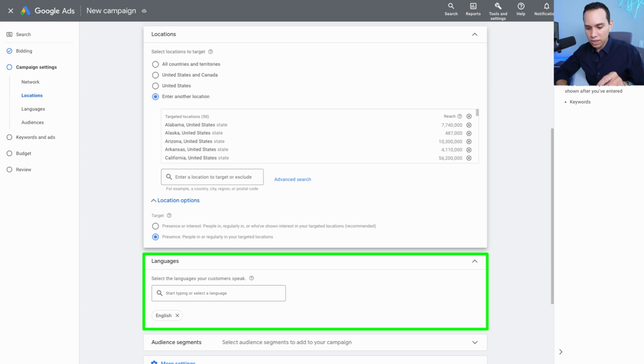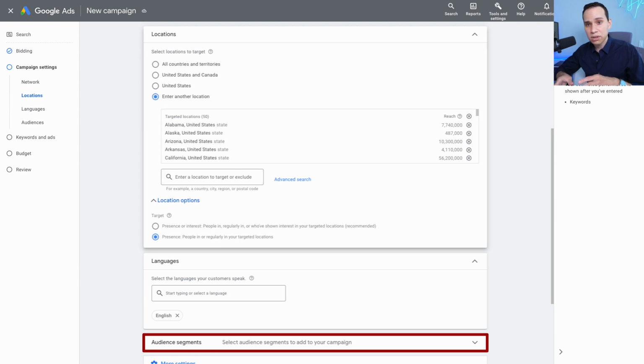And then we can go ahead and come down to languages. Now, for the most part, you're going to be able to leave this alone because you're going to be entering keywords. So presumably your keywords are in the language that you're looking to target. But if for some reason that isn't the case, then you can go ahead and set up your languages here. Now, the next option you have is audience targeting. Please ignore this. This is great for YouTube and discovery ads, not so much when it comes to Google search.